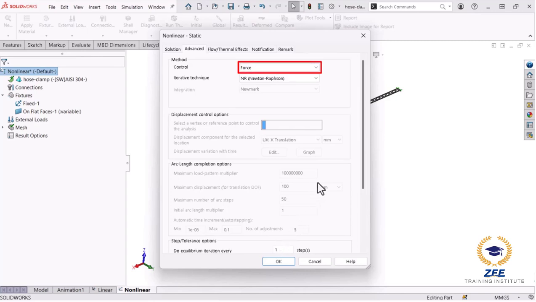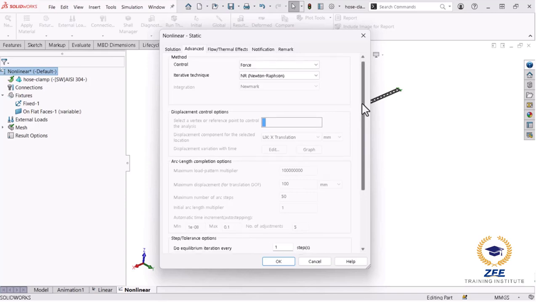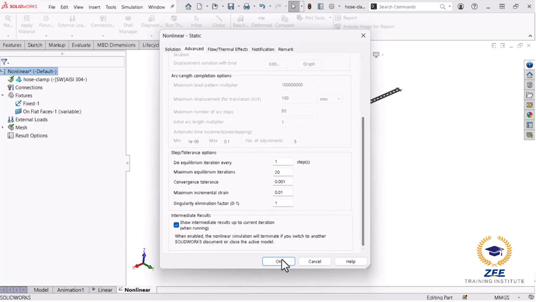Under method, ensure force control is specified. Remember, the force control method solves for the response by controlling the load with time. The displacement control method solves the load given a controlled response, and the arc length control method controls both the load and the response and solves the relation between the two. I'll keep the remainder of the options at their default values and click OK.